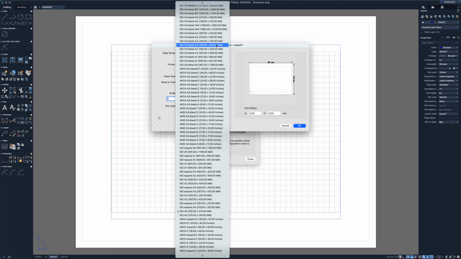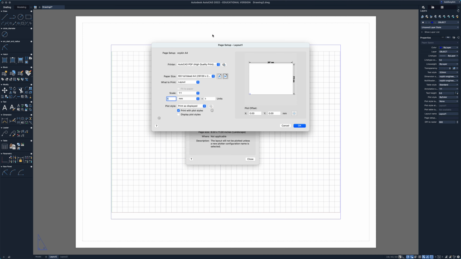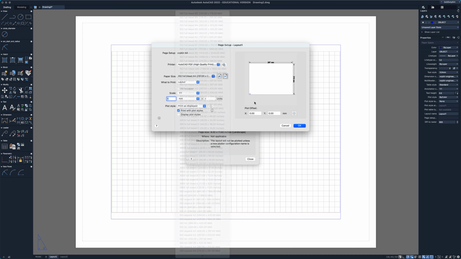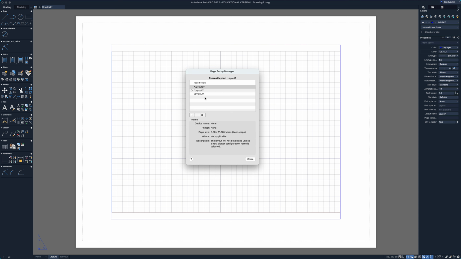And what do we want? 297 by 210. And let's see how that one looks. That's perfect. Okay, so we want this one right here, ISO full bleed A4. Full bleed means we're not going to have those non-printable sections. And that looks like the proper size. Now before we click OK, just always go back and double check that it's set to millimeters and 1:1, and click on the OK.